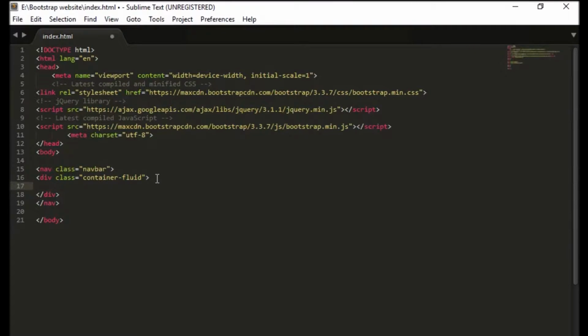And then I'm going to create another division that is called a navbar-header. So this will be our navbar-header. And then inside of this we are going to add the name of the website, which will go on the left hand side.